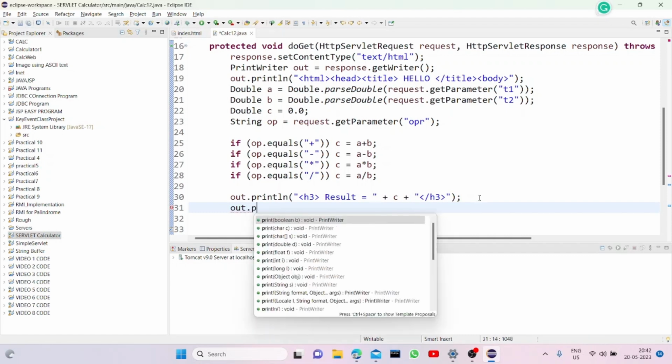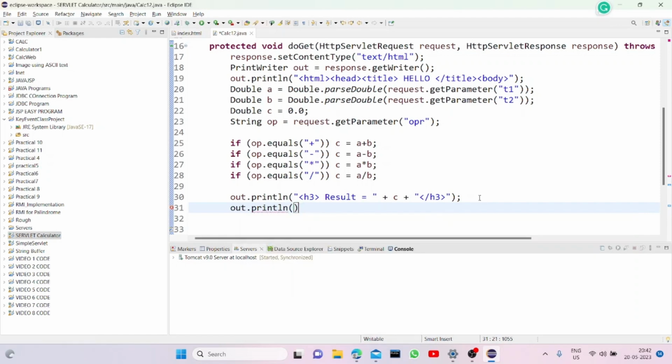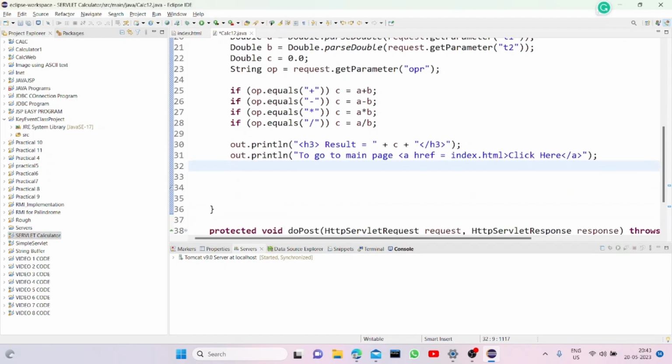Next, let's use the href tag so that we could go back to the previous page where we could input our numbers. So out.println, to go to main page, a href is equal to index.html, click here. So this one is done.